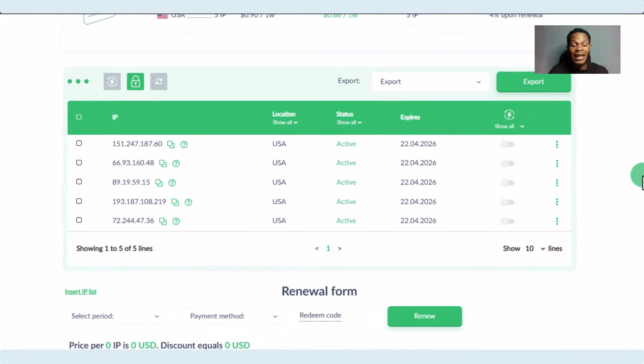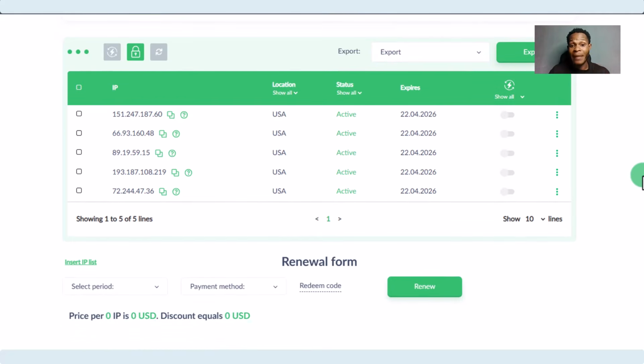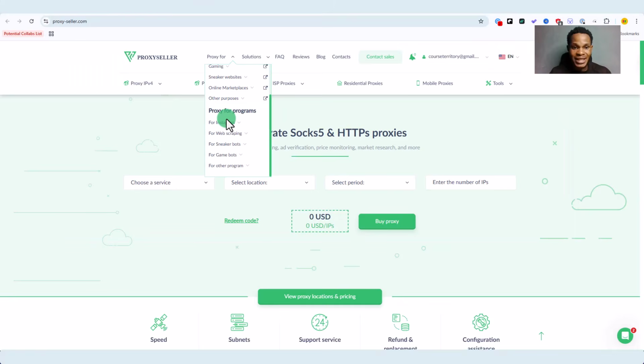And with Proxy Seller, we were able to get 5 different IPs that can be used in creating 5 different profiles on Instagram. So now that you understand the whole trick, Proxy Seller is one huge platform where you can get proxies for whatever reasons you need a proxy for.